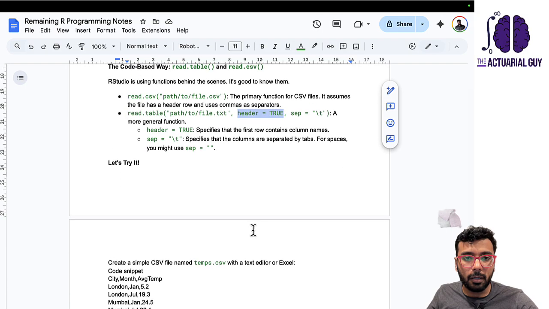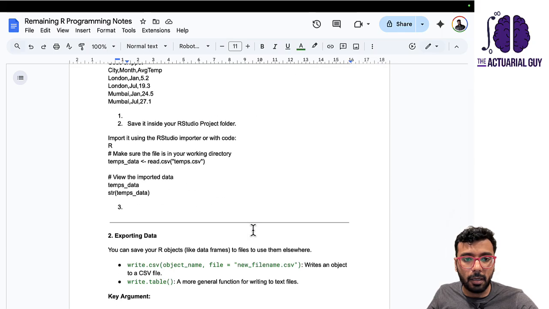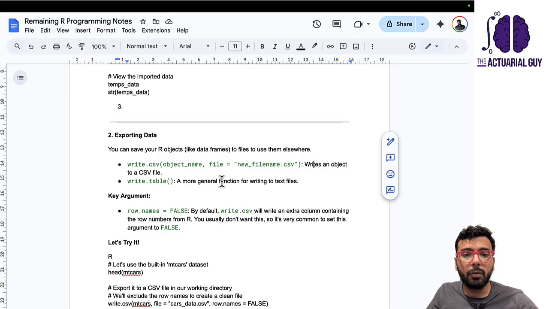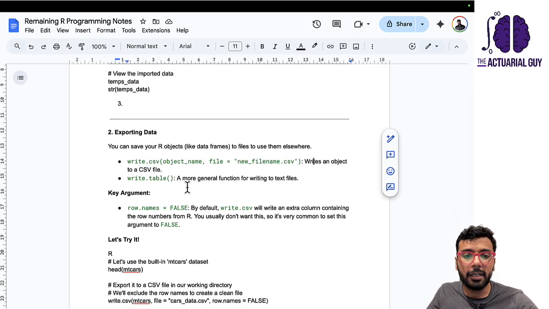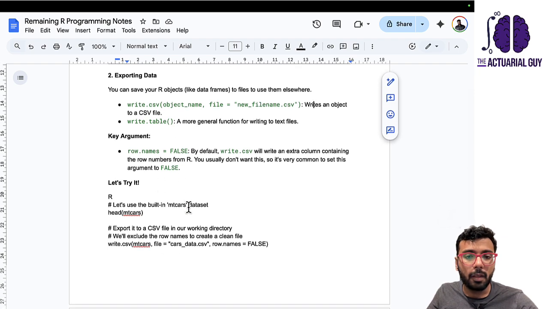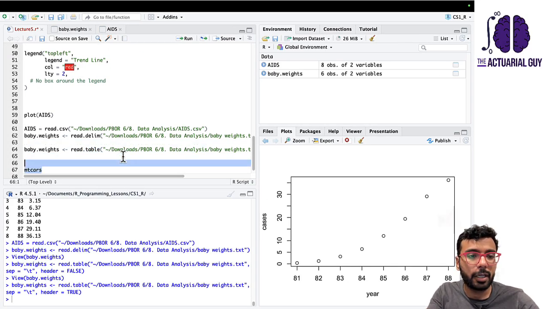And then this is about reading. You can also write data. You can export data to a CSV or to a text file. And for doing that, you can just use write.csv or write.table command, right? These functions. So there's a default data set called mtcars in R. Let me check if it's still there.